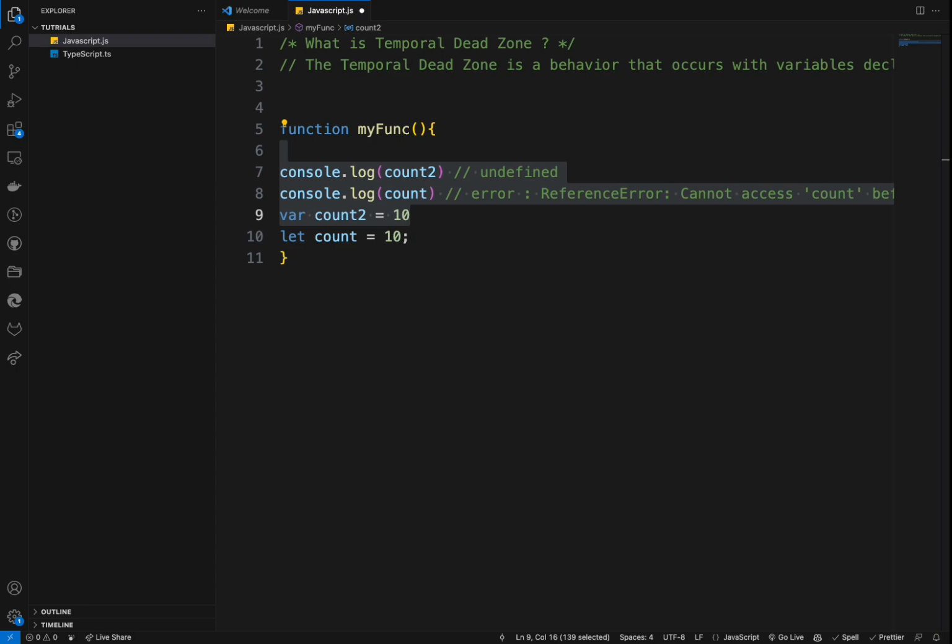The temporal dead zone exists to enforce the scoping rules of let and const, ensuring that variables are declared before they are used, preventing potential bugs and issues related to variable hoisting. It's a concept that helps developers write more reliable and predictable code.